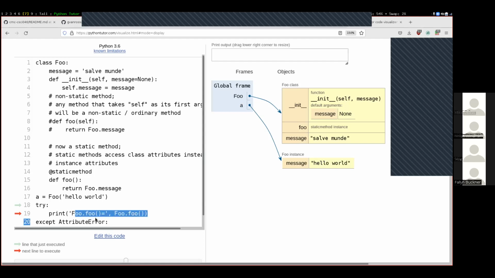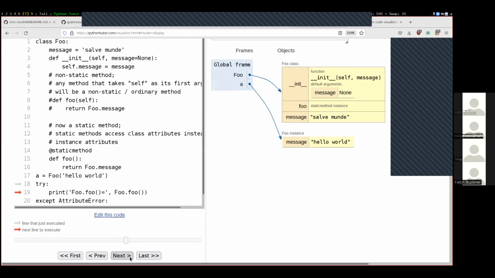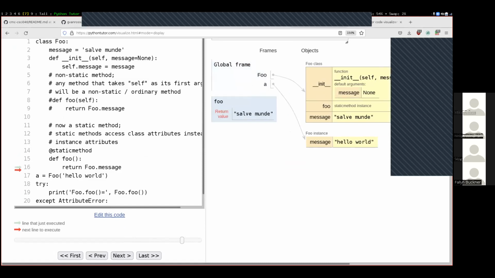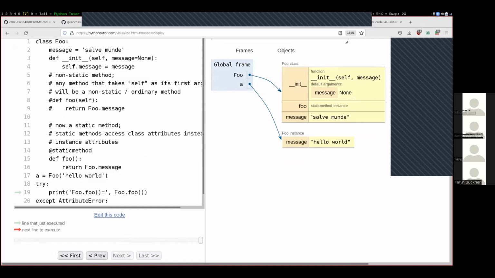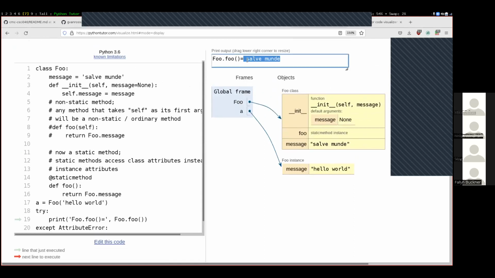And now when I do this foo.foo like this, it's not going to affect anything at all. It will never access any of these attributes or information about this foo instance. And so we're just printing the salve mundi that comes from right here, totally ignoring that there's this hello world attribute at some point.